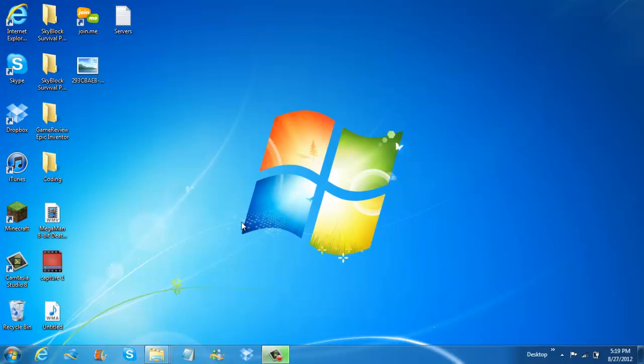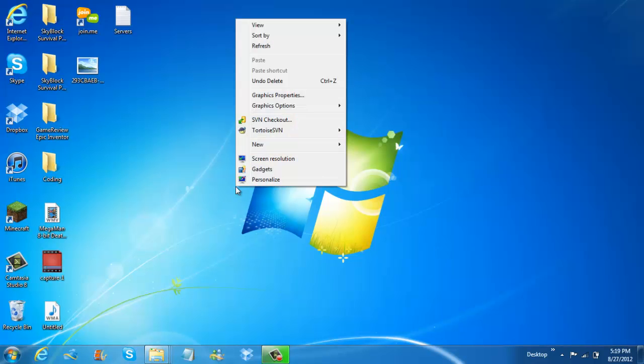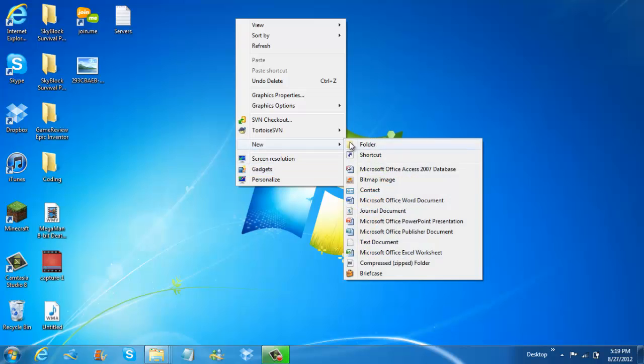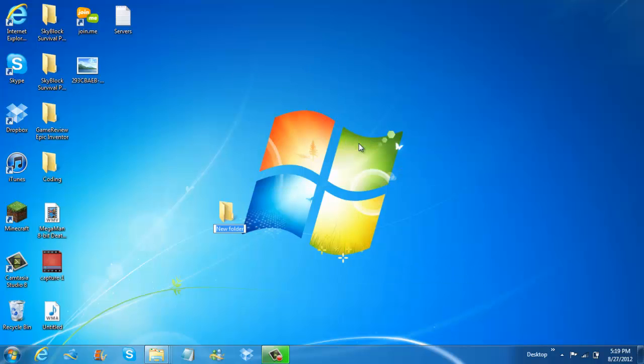Okay guys, welcome to my coding tutorial. If you don't have Notepad++, go download it now. The link will be in the description. So now just make a folder anywhere you want your folder to be. I'm just going to name mine the tutorial on my desktop.